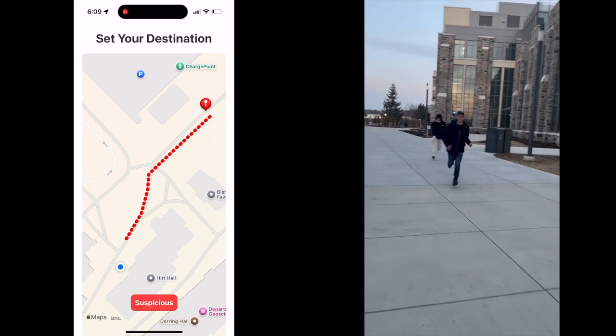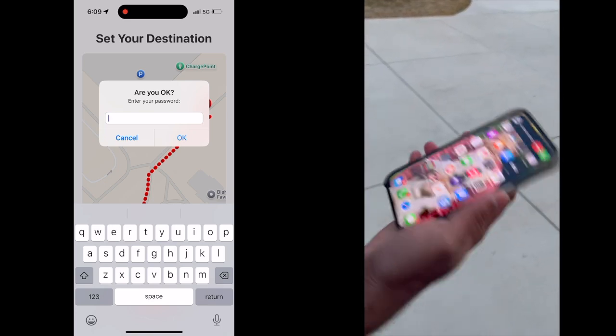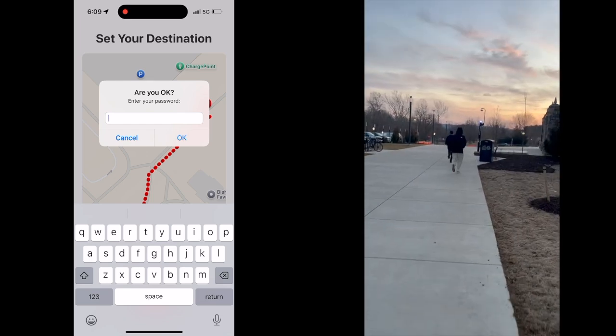So as you're going to see, when they go off course and don't put a password in, then 911, or our proxy, is contacted. Hello, this is 911.